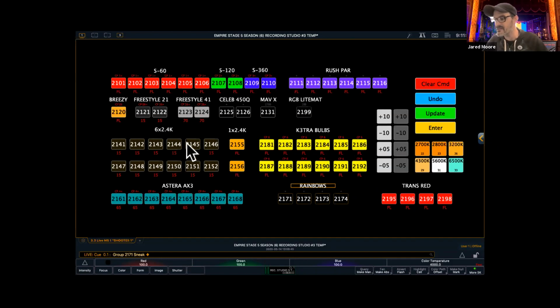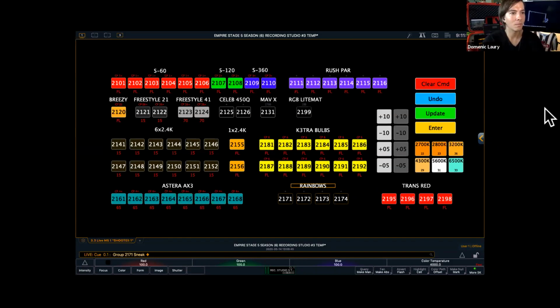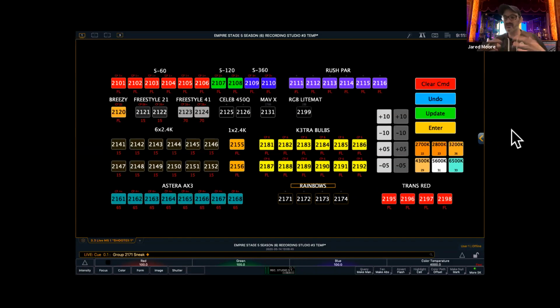I can see that these standard 6x2.4K dimmer channels, which is probably some sort of wrap pack or onset dimmer pack, are all sitting at 15%. So you can see you get the real world value. And again, this is that idea: I don't have to be on set to know what's going on. I can look at my screen and I see everything represented here. And I know which lights we're using from the shooting package, if that all makes sense.